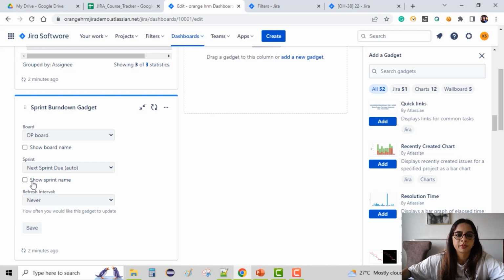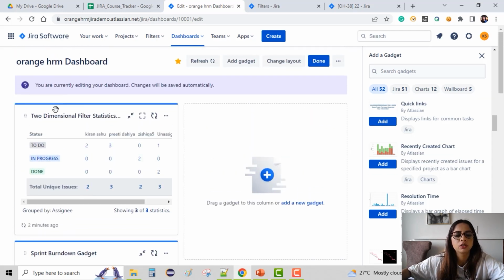When you save this gadget, you get a two-dimensional statistics in tabular format. You get the data whatever you wanted to see. Along the x-axis you wanted to see the assignee, like these people have the bugs. The filter we have used is the bug. So Kiran, Preeti, Jishi and unassigned. Unassigned is also one of the categories, because these bugs also need to be taken care of. All these are the assignees, and along the y-axis we wanted the status. So in to do we have 2 tickets with Kiran, 3 tickets with Preeti, and so on, as in progress and done. So total unique issues is this and this.